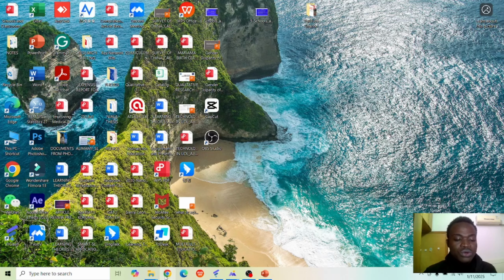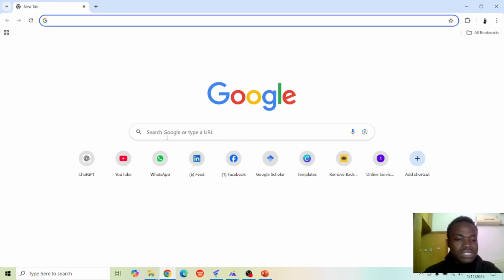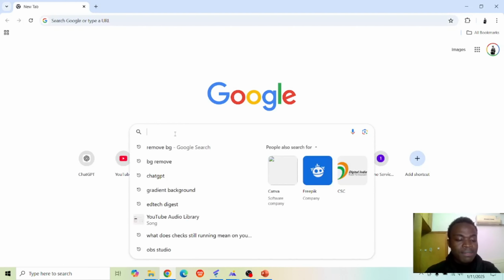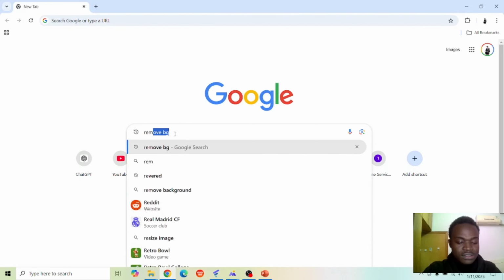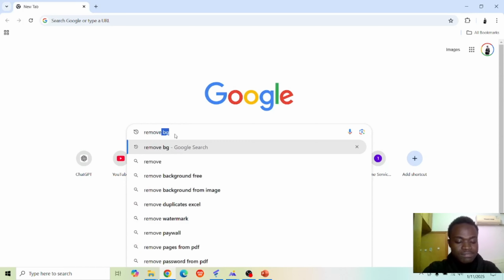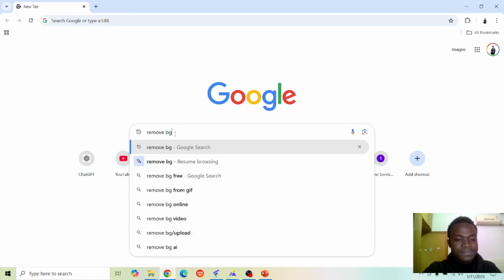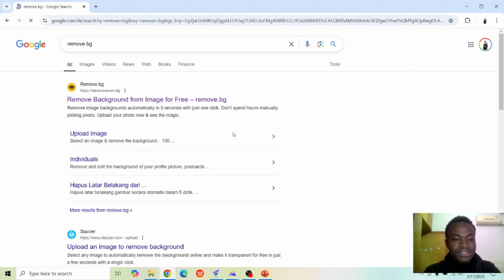So now we go to our browser. When you open your browser, you have to type remove.bg. When you type this one, you click on your keyboard, enter. When you click enter, you come to your Google platform. You can see the first link you are seeing, which says remove background from image for free. And it's absolutely free and simple.